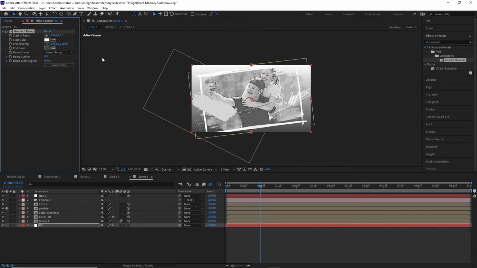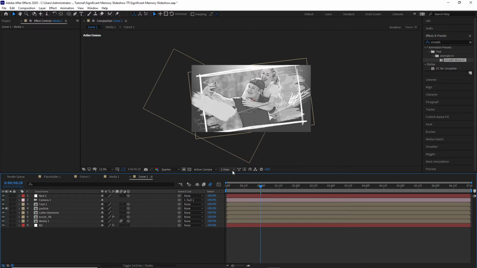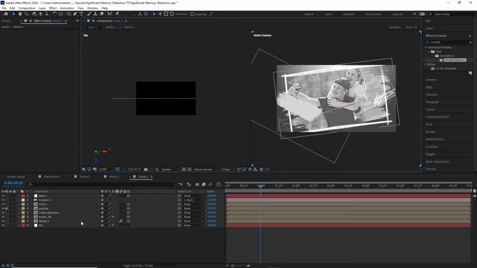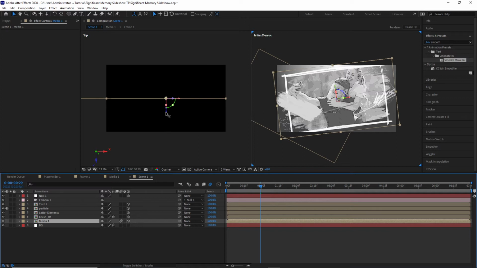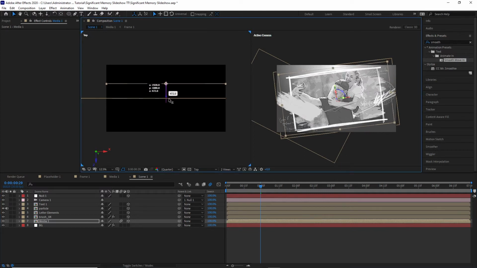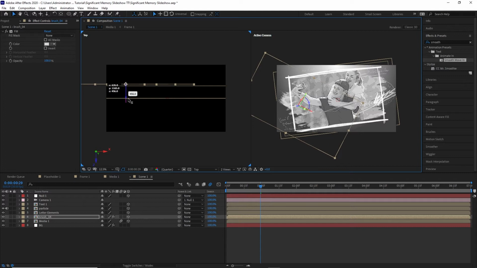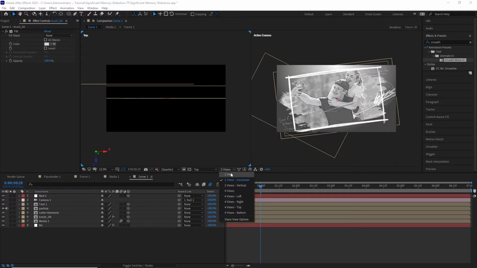Then click OK and also change the ramp shape here to radial ramp. I will change the view here to views horizontal and I will highlight this media 1. I will probably just move it away from the camera. Highlight this brush 4 and I will drag it to the back of the placeholder so it will not be at the front. Again, go back to one view.